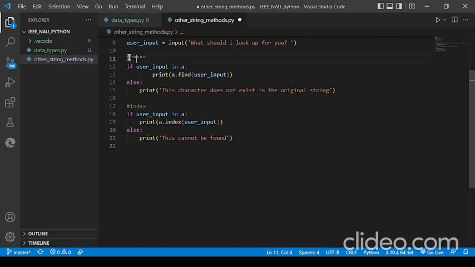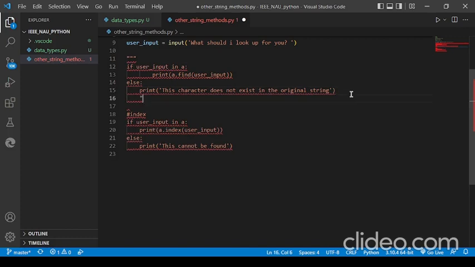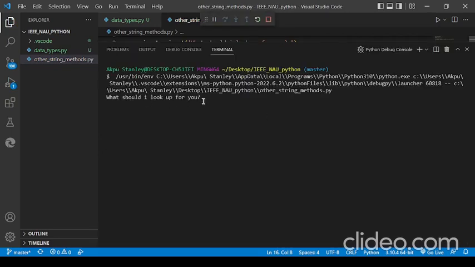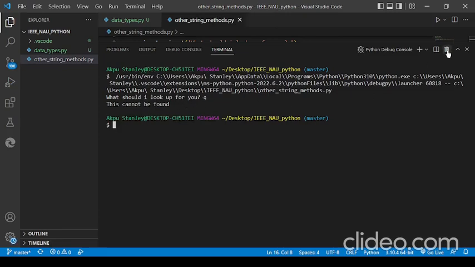We know this already. Okay, let's comment from here to here. We know this already. You understand? So let's run this. It will tell us to give it inputs. Maybe we say A. Okay, A is there. Let's see what is not there. Okay, this cannot be found. So it is still right.